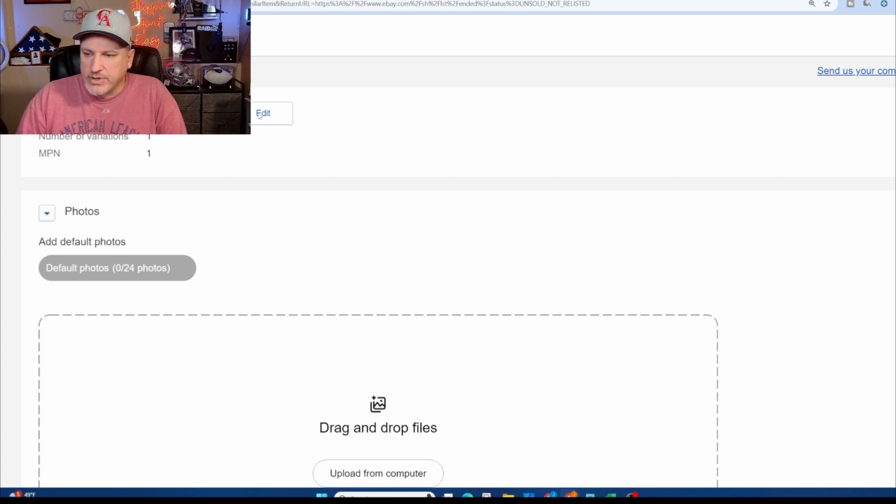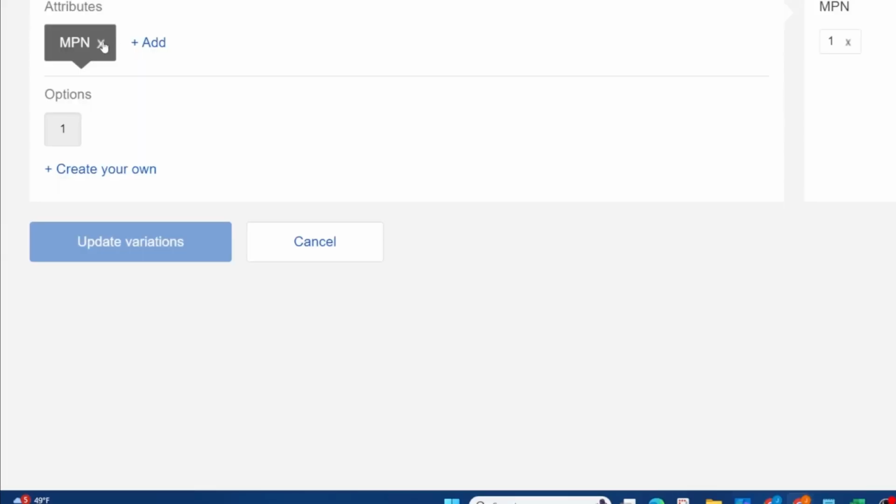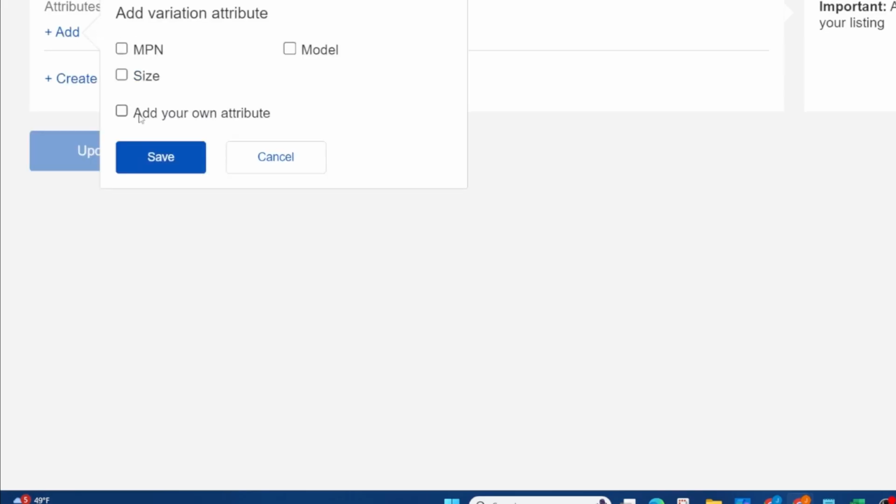Now, here's where you start. You want to go to your attributes. Now, think of your attributes as the drop-down menu. Each attribute is its own drop-down menu with options. So now it likes to default with MPN or model number. I'm going to get rid of that. I'm going to add my own. And in this case, I'm going to click add my own.